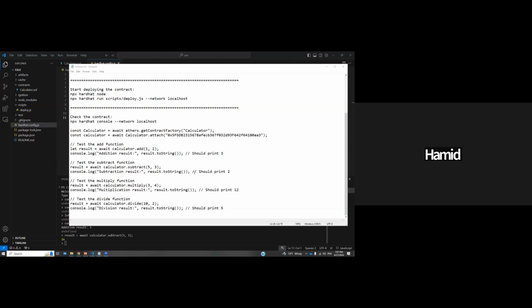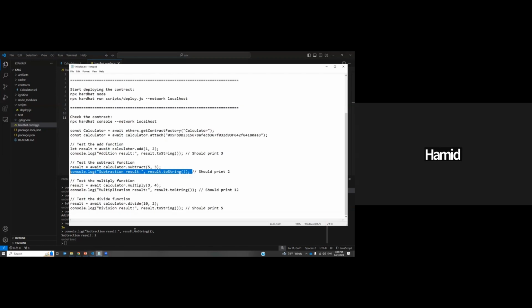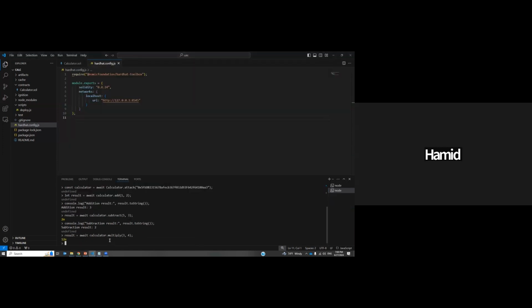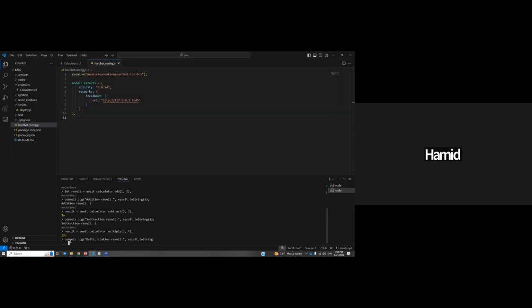So now I want to print the result of subtractions. Copy, paste. It said results 5 minus 3 is 2. The next one, multiply 3 to 4. And if I want to print out the result as a string, this is the related function.